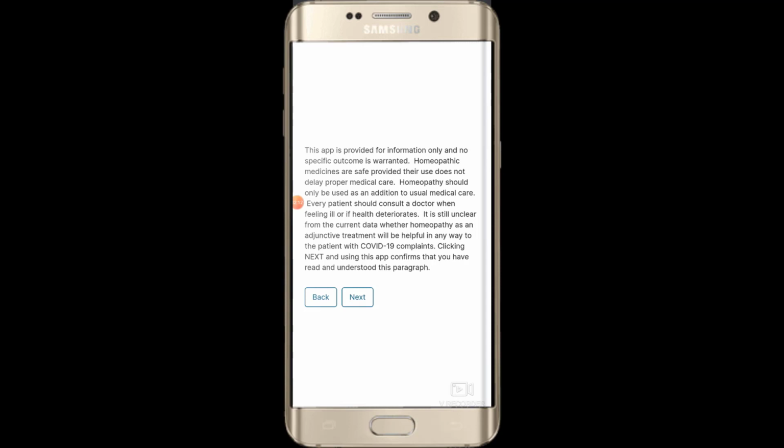So when you are using these types of homeopathic medicines using this repertory, it should be remembered that this cannot be given in severe cases or the cases which require immediate medical attention. Homeopathy should only be used as an addition to usual medical care. So, in COVID-19 cases, homeopathy is not used as a sole treatment. That is what they are saying.